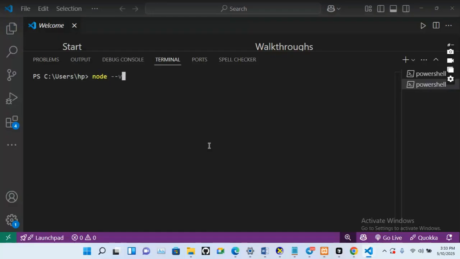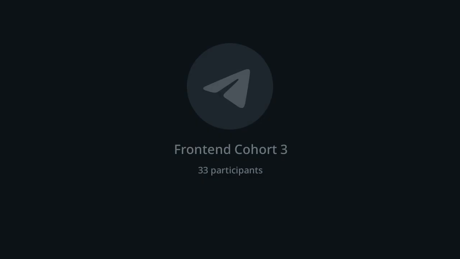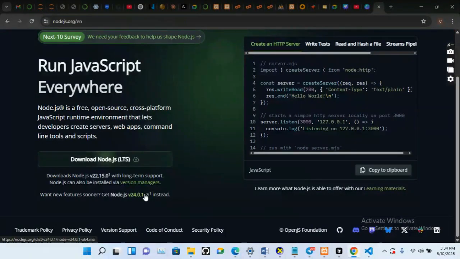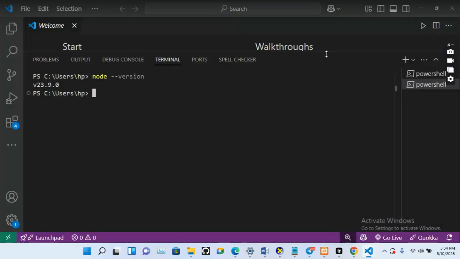All right. So all you need to do is come on your terminal and write node space minus minus version. This is to confirm if you have Node installed already. As you can see, I already have version 23 installed. Let me check the latest. Okay, so the latest version is version 24. I installed mine maybe a month or two ago. So version 24 is the latest Node.js available.